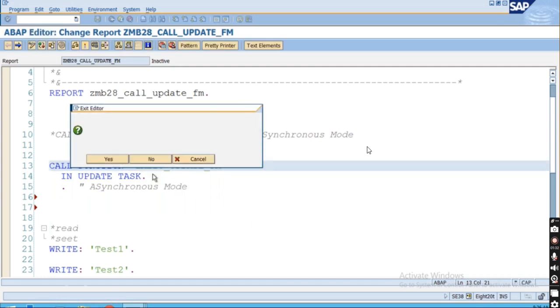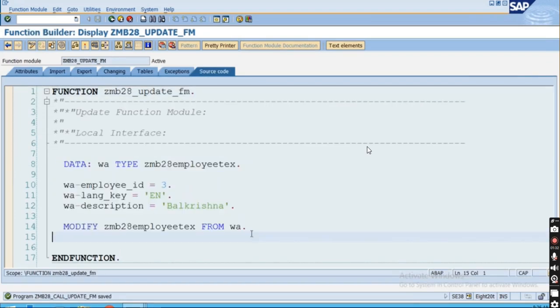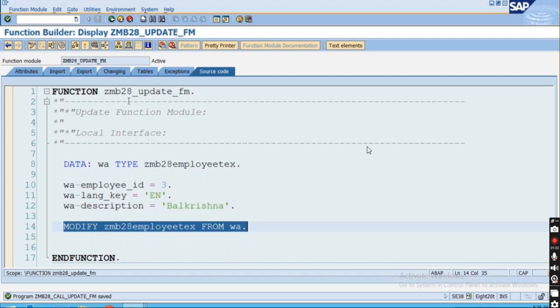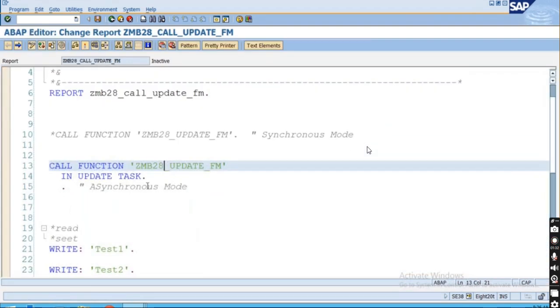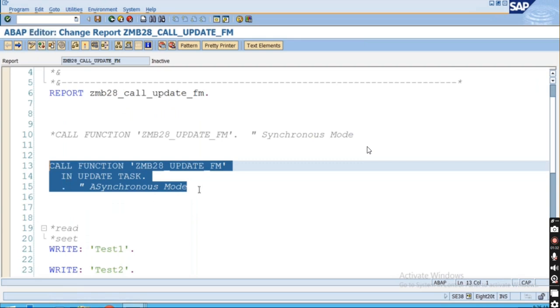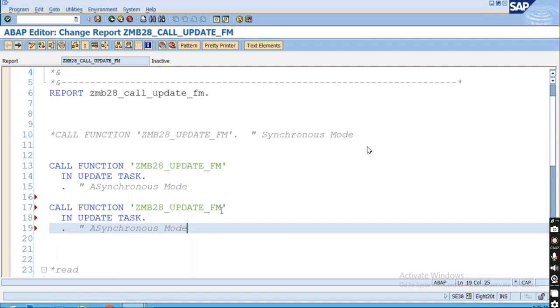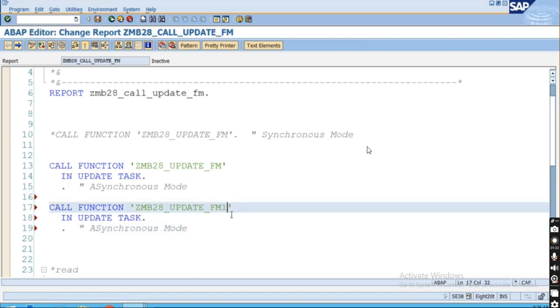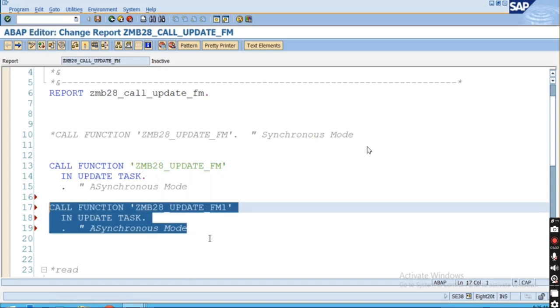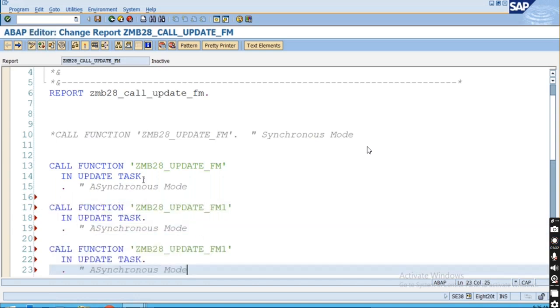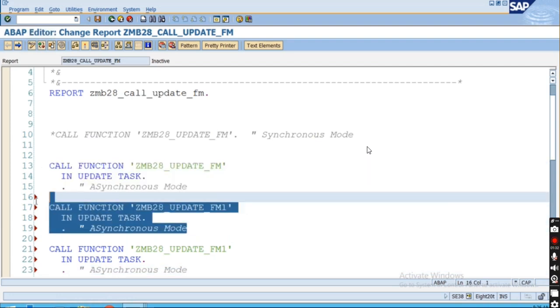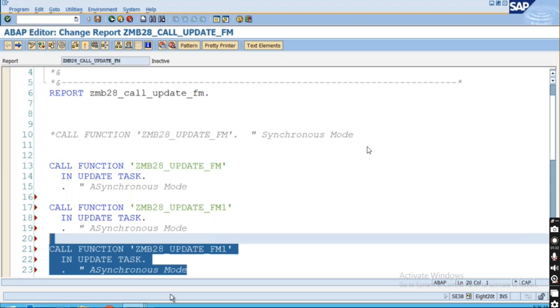Whatever logic you have written inside this update function module, this modify statement, we don't have to bother about what you have written over here. Let us suppose this is one update function module. You have another update function module, let us say FM1, and you have another FM like this. So everything will start running parallelly in a different session.